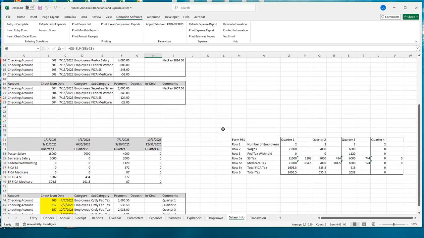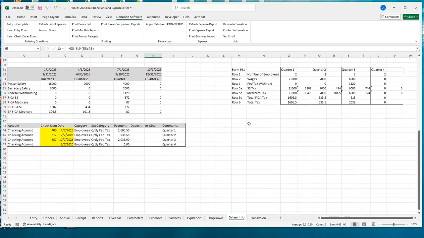All right, so I'm going to just scroll down here a little bit further, and what I created then was another little portion here, and I'm just using very simple cell formulas where we go back into the expenses tab, and we pull off the information for the pastor salary, the secretary salary, for the withholding, for the FICA and Medicare, and so all of this is the pastor and the secretary portion of all of this. Okay.